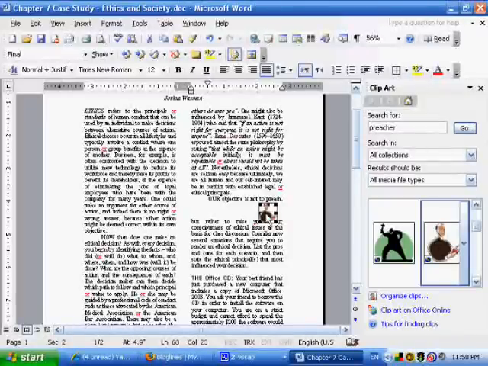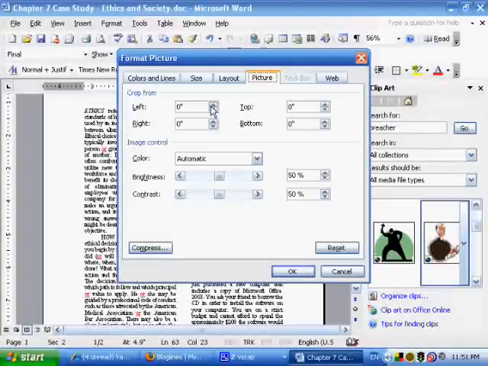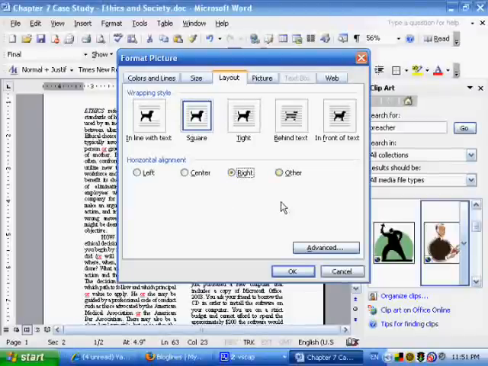I'm going to right click on the picture and click on format picture. And I would specifically like to format the layout of the picture. I'm going to click on the layout tab. I want to have square wrapping style with right horizontal alignment. I could do more advanced things, but I'm not in the mood to right now, and that's not what the question asks. I'll say OK.